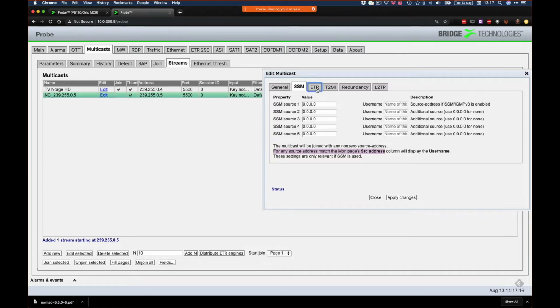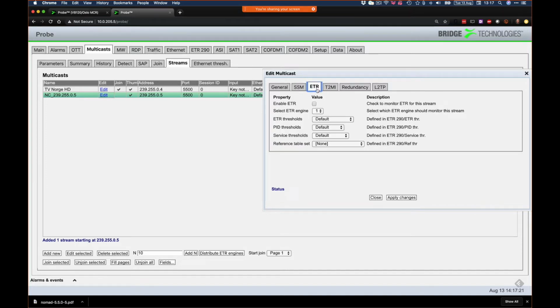ETR monitoring, remember we've got an MPEG transport stream inside here, but the default position is off. So we don't monitor ETR 290 by default. We have to turn that on. So I will turn it on, and we'll select an engine. This probe has only got 4.